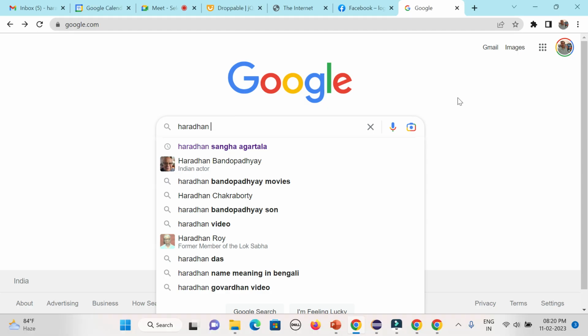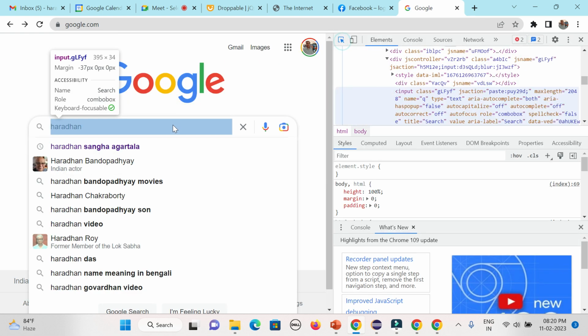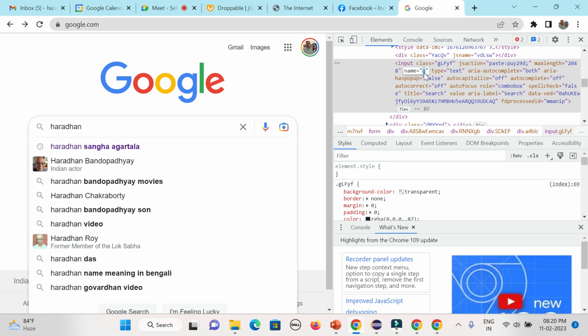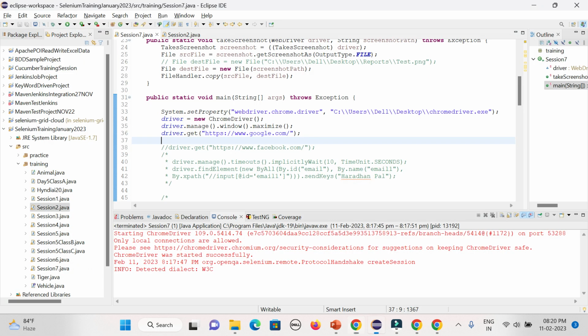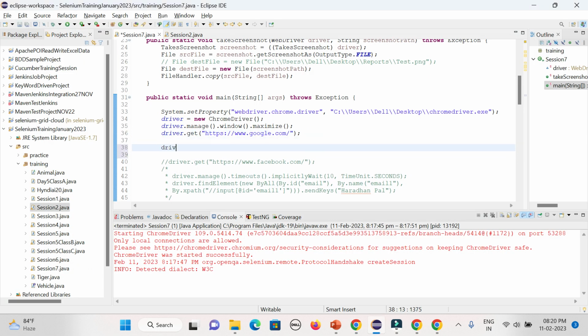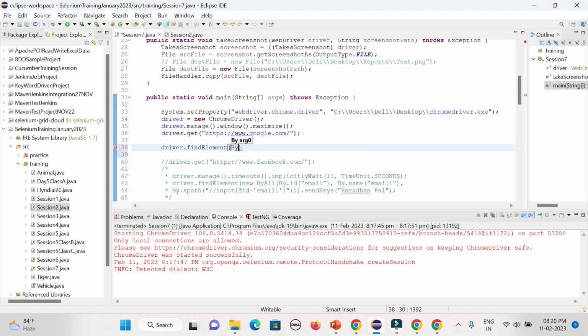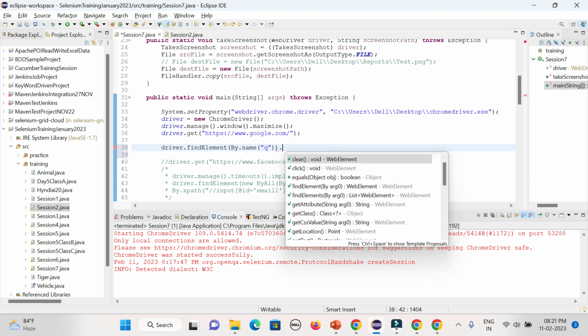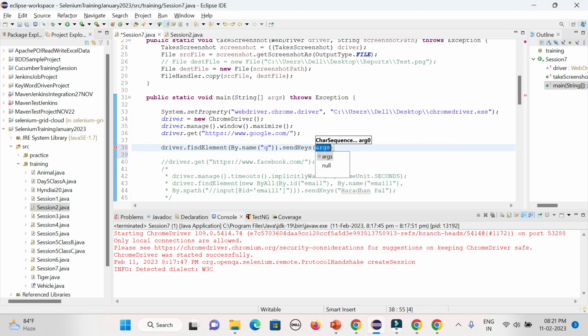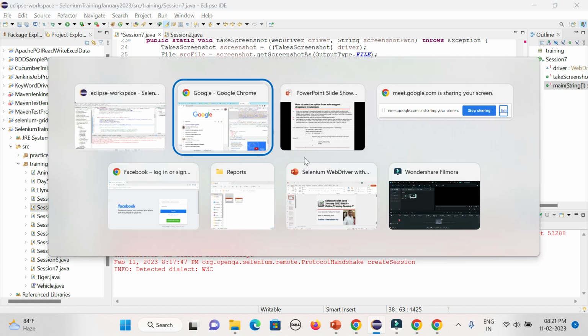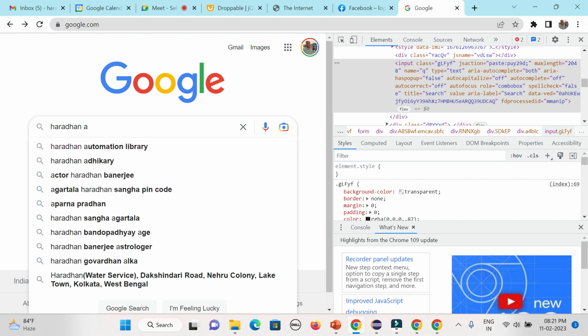Okay, so first identify the element. Let's put a button here. Let's identify the element here. So what is the element? The name is q. So with the help of q, I can identify the element. So after Google opens the page, driver dot find element by name, or you can create an XPath if it is not working. Then you can call send keys. Here I can type Haradhan A, whatever way I have given it here.